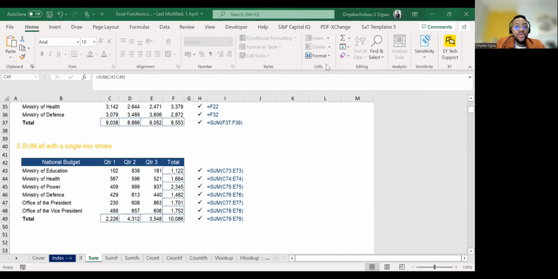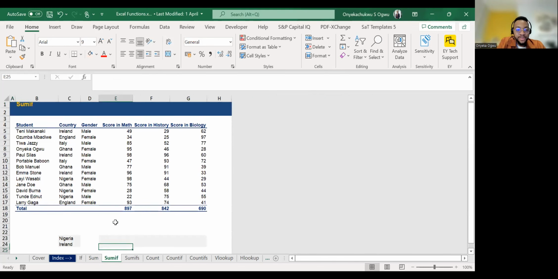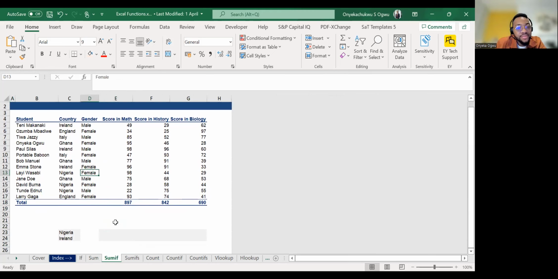Okay, moving on, let's go to SUMIF. Imagine we have these people in the class from different countries, different genders, and different scores. Imagine I say I want you to sum the total scores of everybody that is Nigerian. What we use is the SUMIF function. I'm going to explain IF, but let me explain SUMIF first, because it's pretty simple.